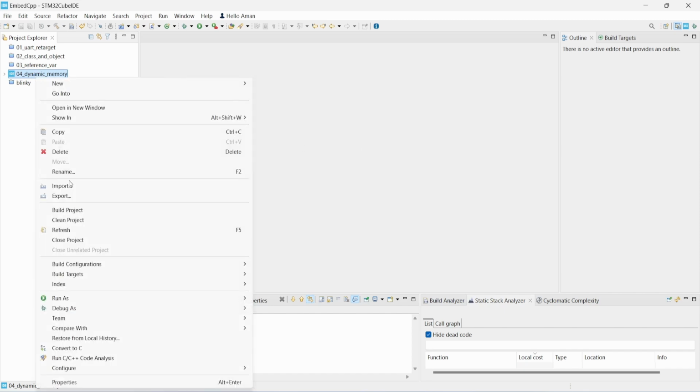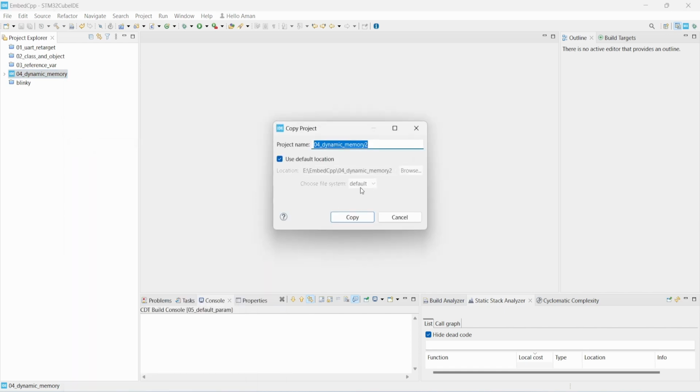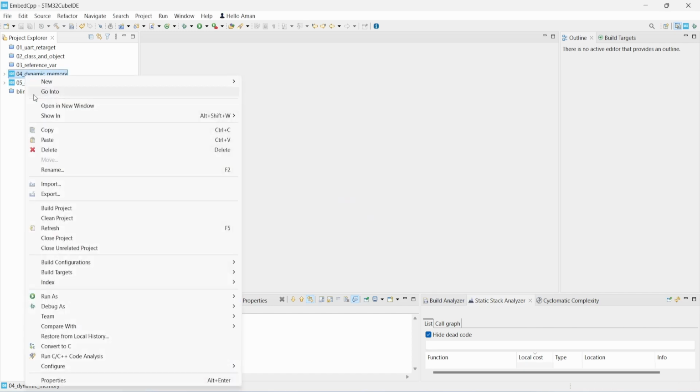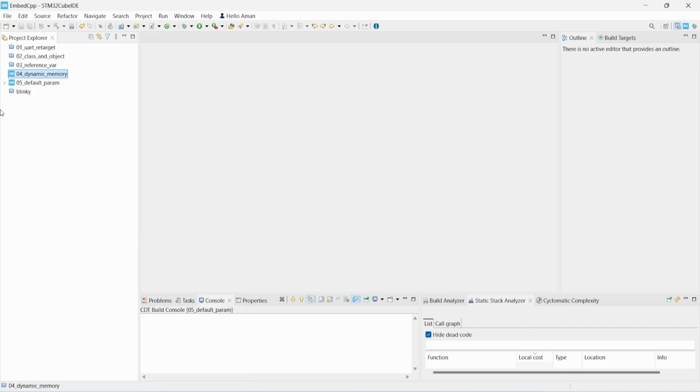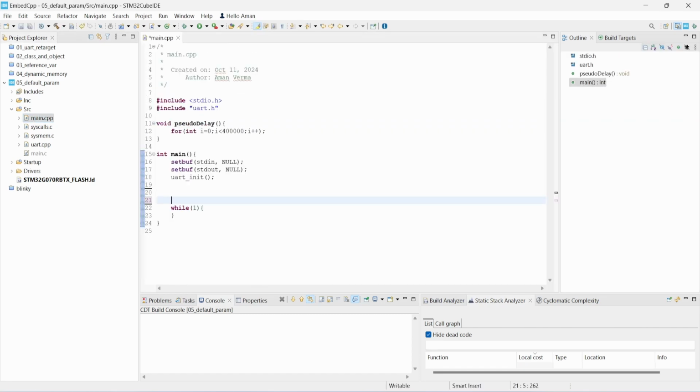I will start by copying the existing project and let's paste it over here. I will rename it to default param, close the existing open project, come to here, delete debug and temporary files, come to main, and remove the existing part of the code. Then here I will write a small function with default parameters.